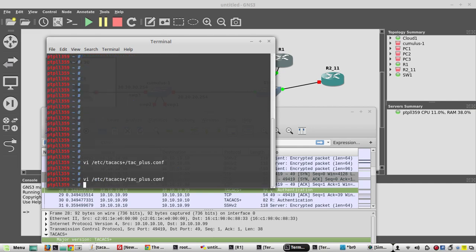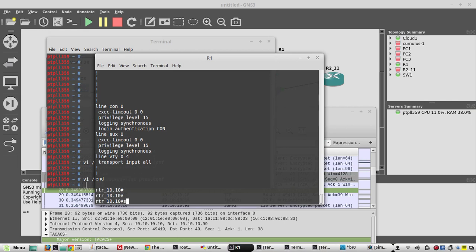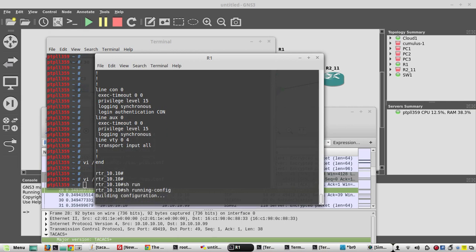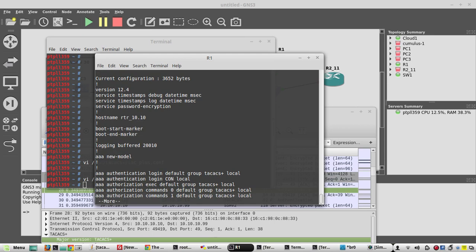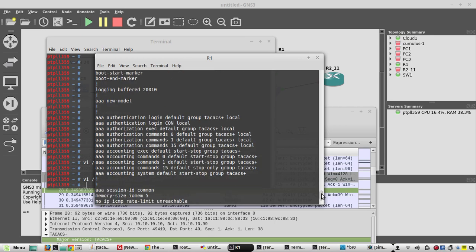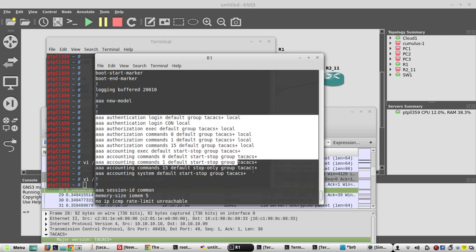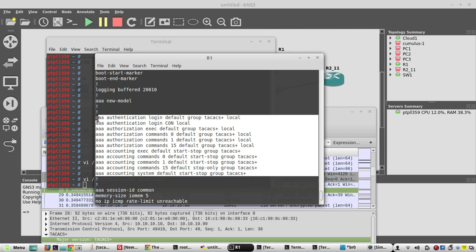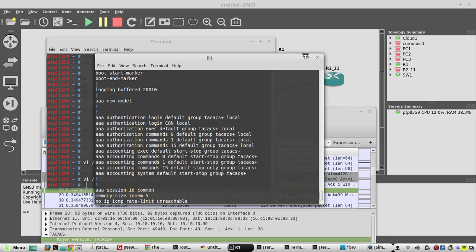Now we'll check our router config. This is the direct console of my router. I have authentication, authorization and accounting enabled here. This I also did in the previous video. For all the privilege levels I have enabled accounting.